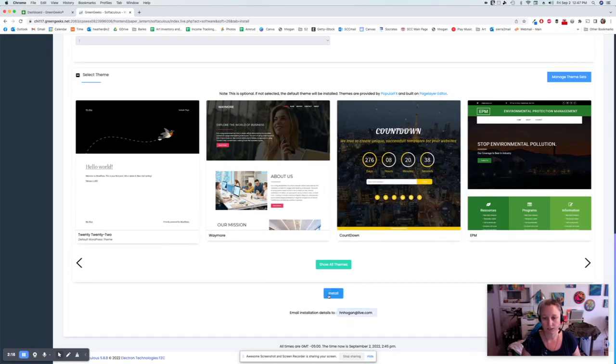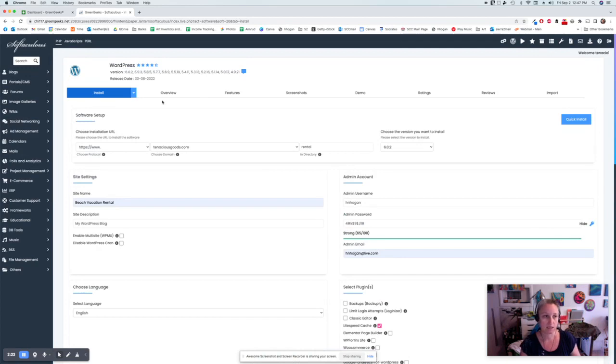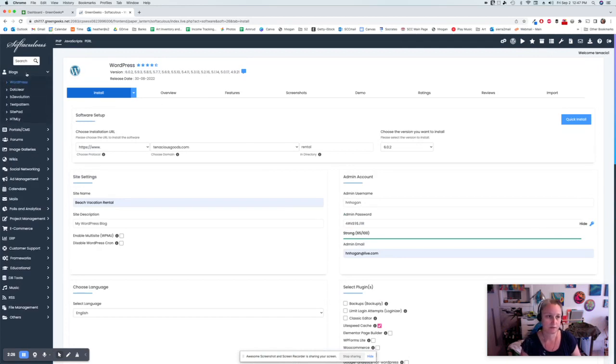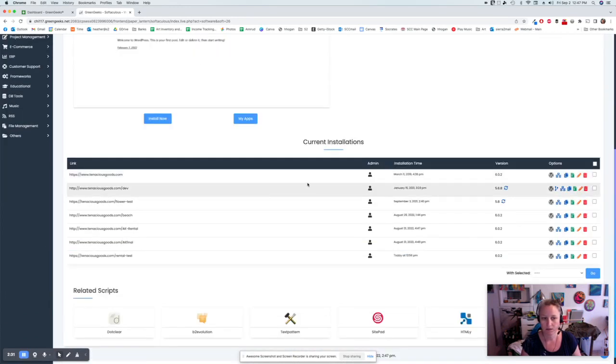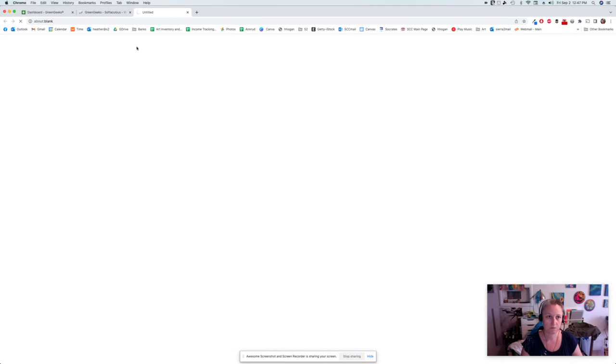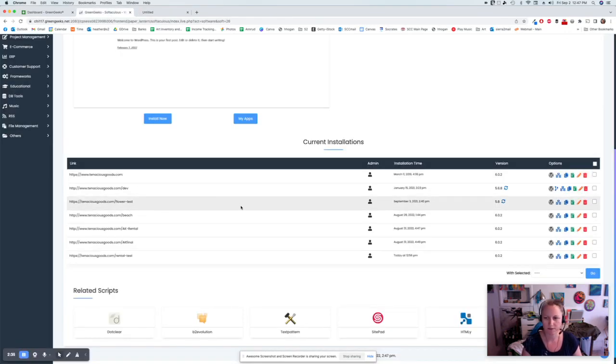And then you hit install, and it will do its little magic, and you will get an email, and you'll get a screen that shows you where to access your installation. So it will be yourdomain.com or whatever slash whatever word you put in slash WP dash admin, and that will bring you to the WordPress login screen.